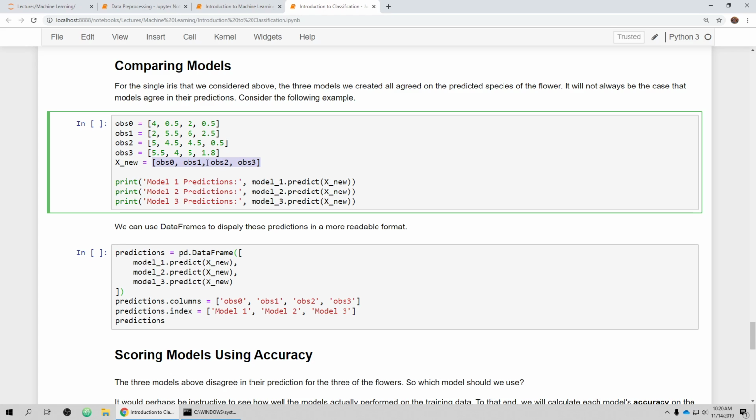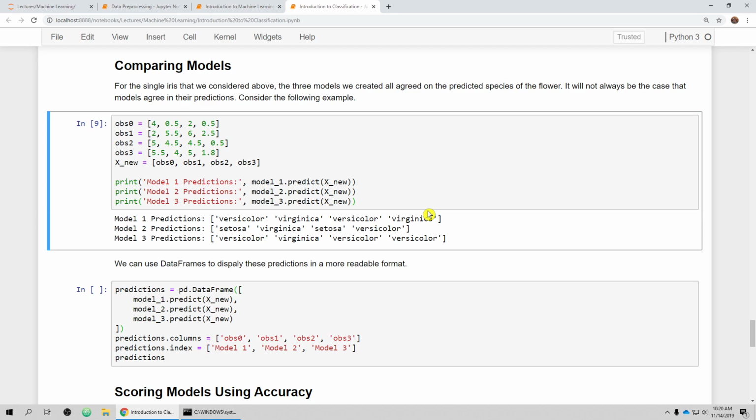And we're going to generate predictions for all 4 of these flowers at once by providing xnew to the predict method of the model that we want to use to generate the predictions. So here we are generating 4 predictions according to model 1. Here we are generating 4 predictions according to model 2. Here we are generating 4 predictions according to model 3. Okay, so let's run this and see what we get.